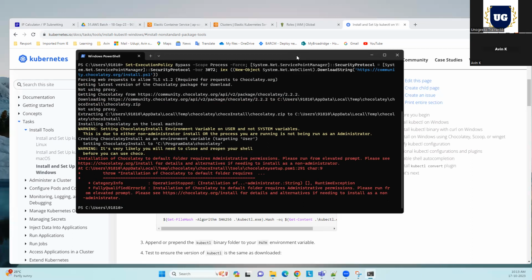Administrative permission now. I need to run this as administrator. You run as administrator in the open PowerShell. Type PowerShell, right click and run as administrator.